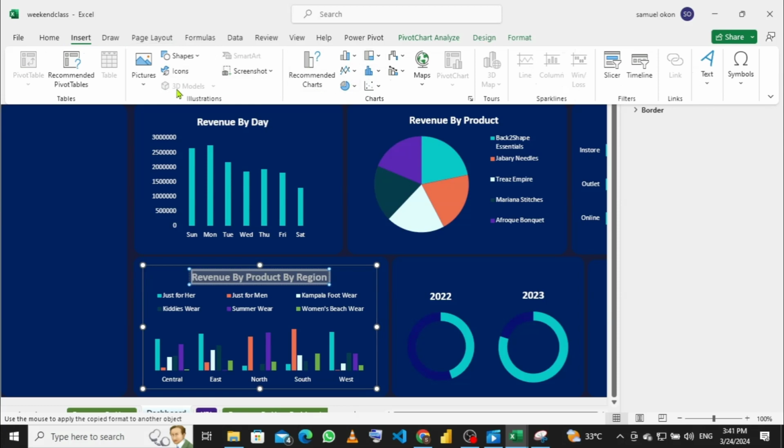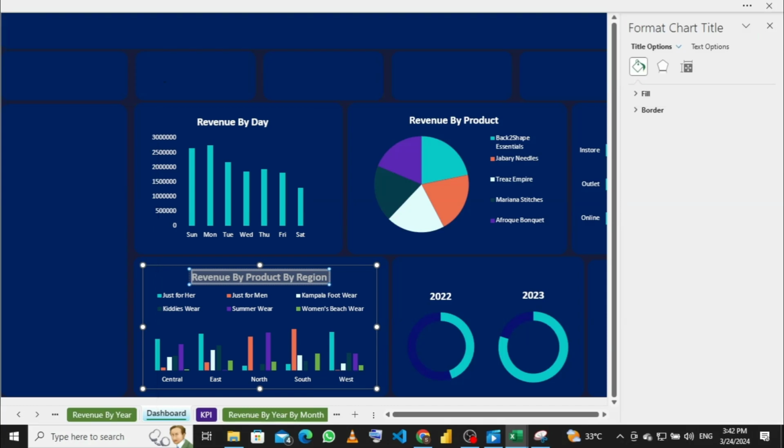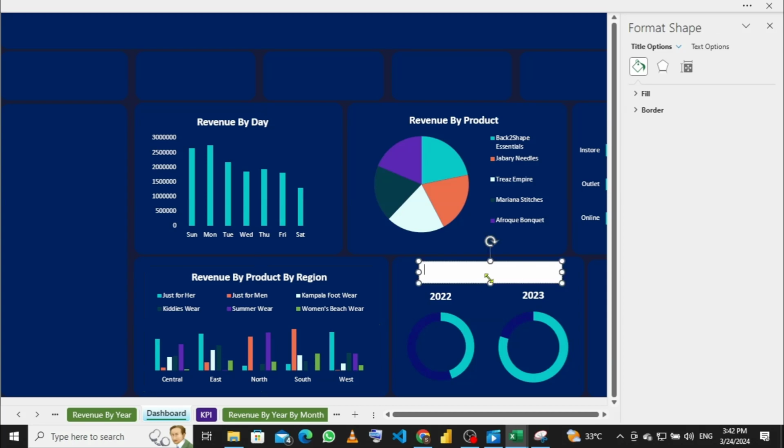we'll go to shapes, then we'll click on, you see this thing that looks like A, this is the text box. We check on the text box, then we'll click and drag. Anything we want to write is going to be inside this place.